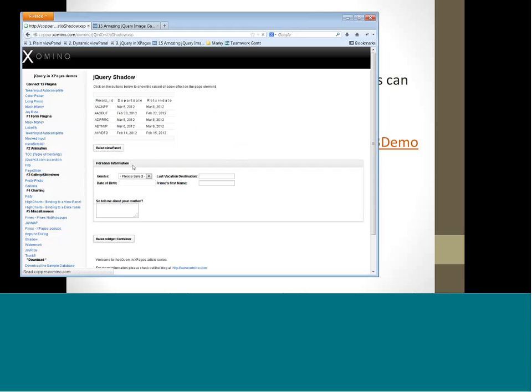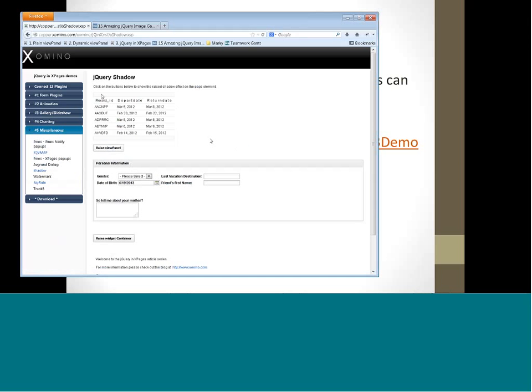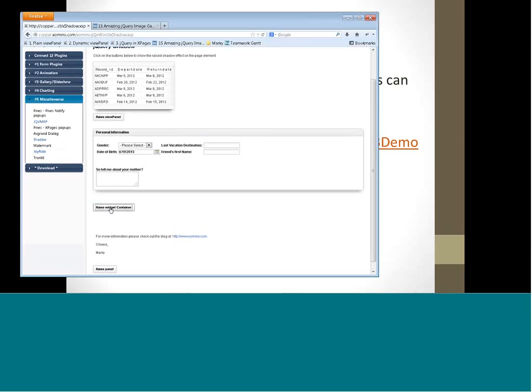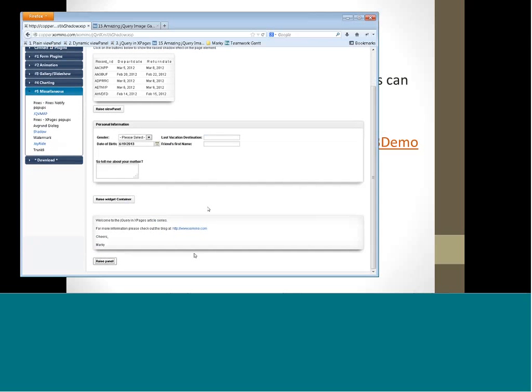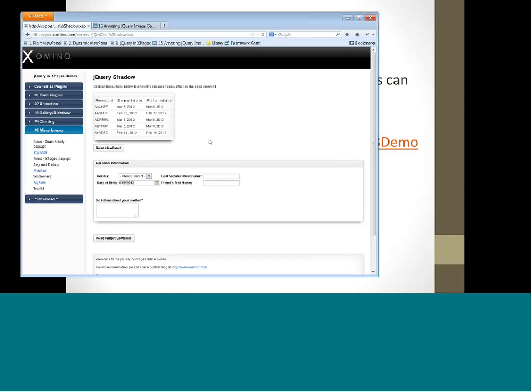jQuery shadow. One line of code. Select the section and then shadow it. Select, create a shadow. Immediately pops out of the screen.